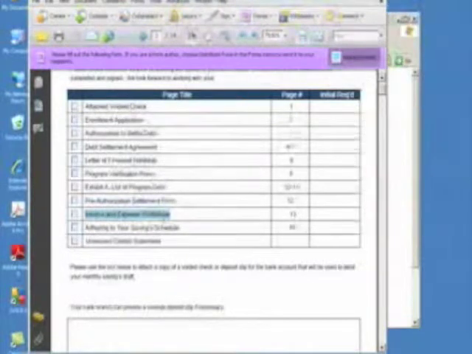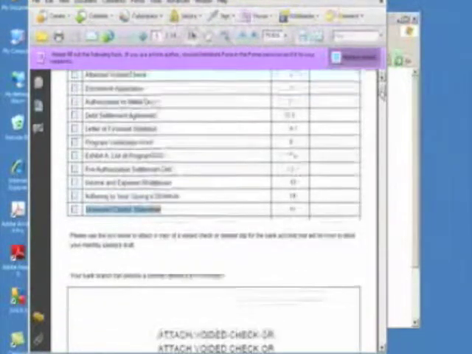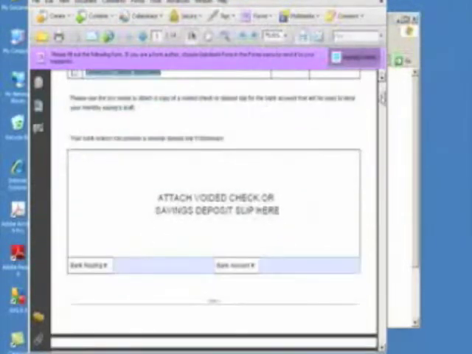That's based off of their budget, and adhering to your savings schedule. That is where we reiterate with the client that the lifeblood of the program is saving money for settlement so we can negotiate for them. And then the unsecured creditor statements. When you get all those, please fax those in. So let's just go over here real quick.